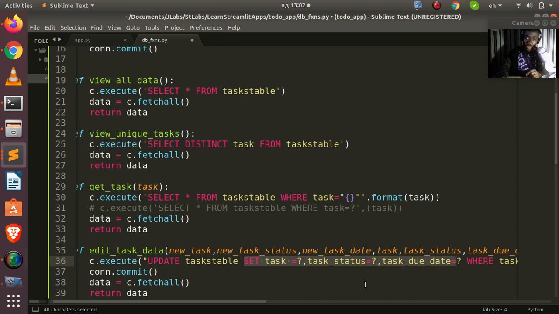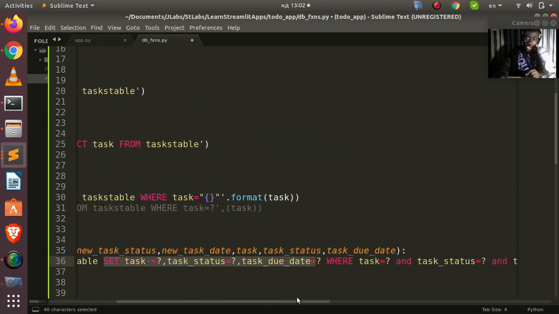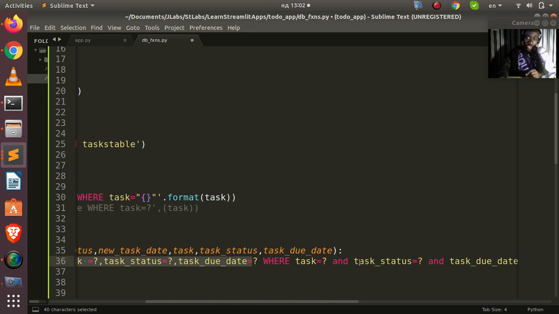And the old one is going to be the location, the where, right? So where task is called to this and this, right? That is the basic understanding. So this one can be written in a different way. It's still going to work, right? So that is the basic function.